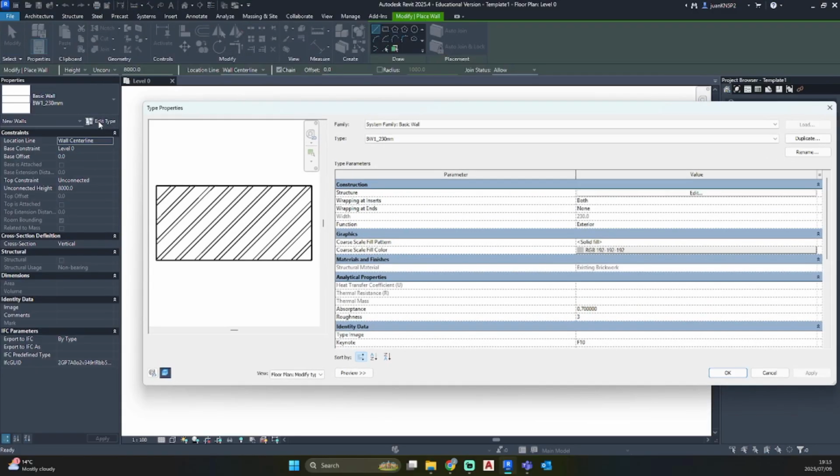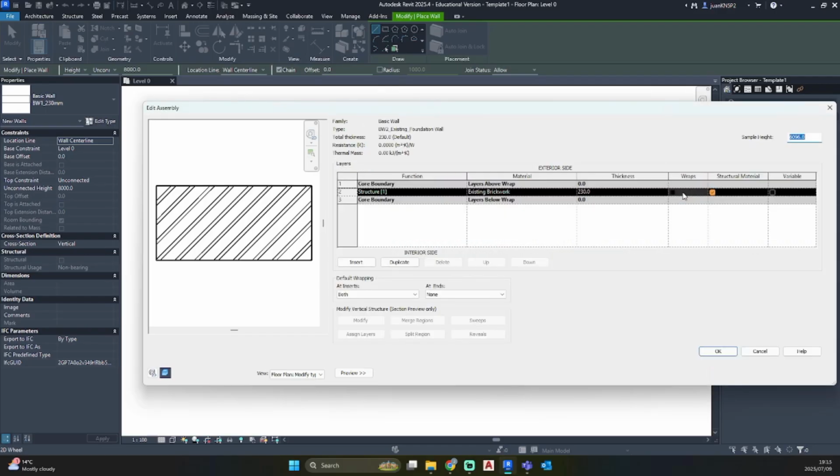Go edit type, duplicate, go BW2, existing foundation wall. Hit OK. Now we go back to our structure.